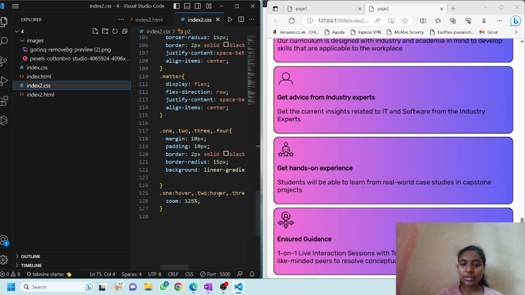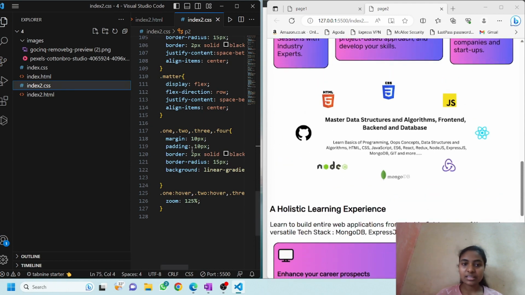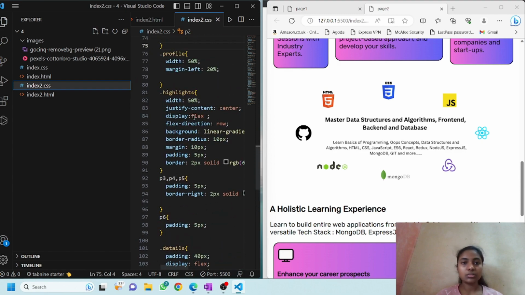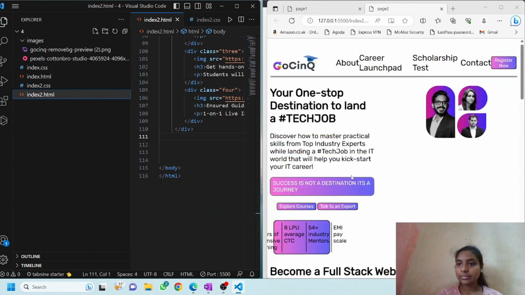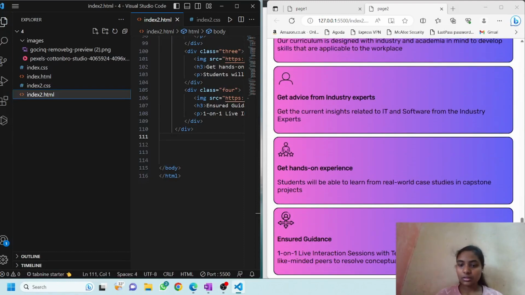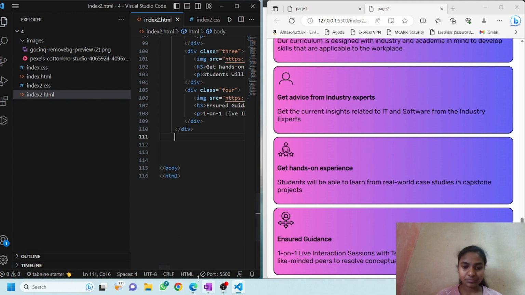For 1, 2, 3, 4, on hovering, we have it as 125% zoom. This is the image styling. The matter details are given padding and display, and these are the properties we have included here. And with this, about 90% of the website is done. The thing which is missing is the footer. Let's style the footer now.